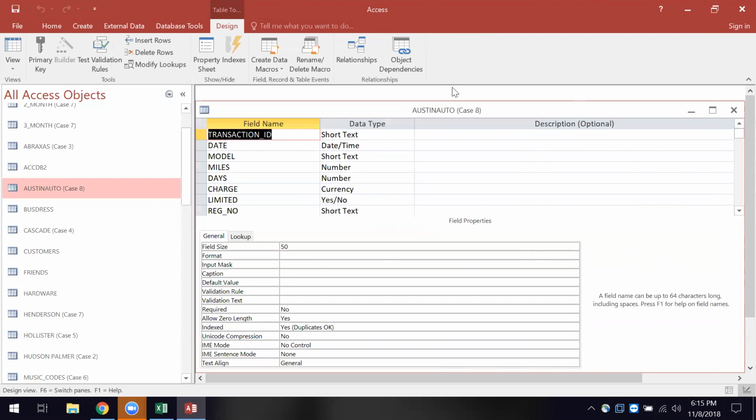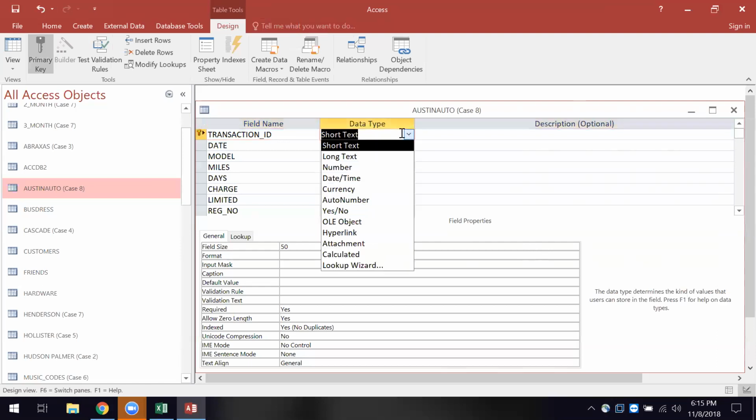Now, I've got the date, and here I have a short text. All right. If I wanted to, I could make this what we call the primary key. All right. And I can do it here in this nice graphic user interface. I'll click here, and then I'll click the primary key. And this is now the primary key, meaning it's the key that makes every record unique.